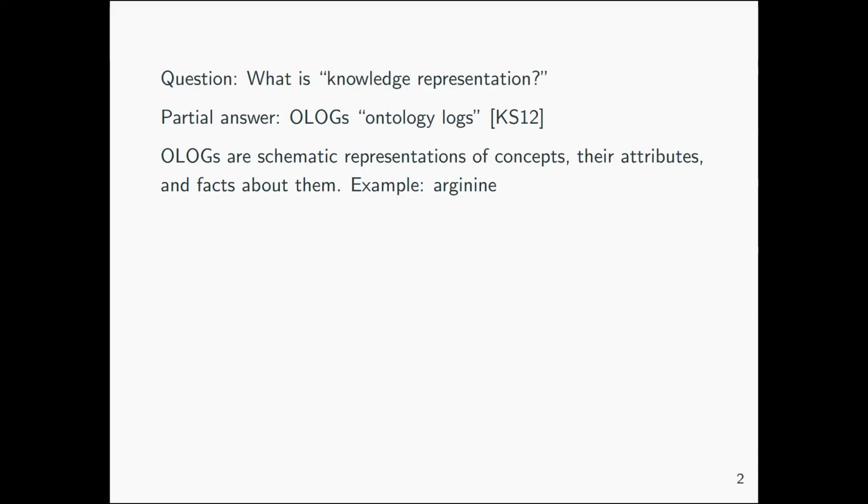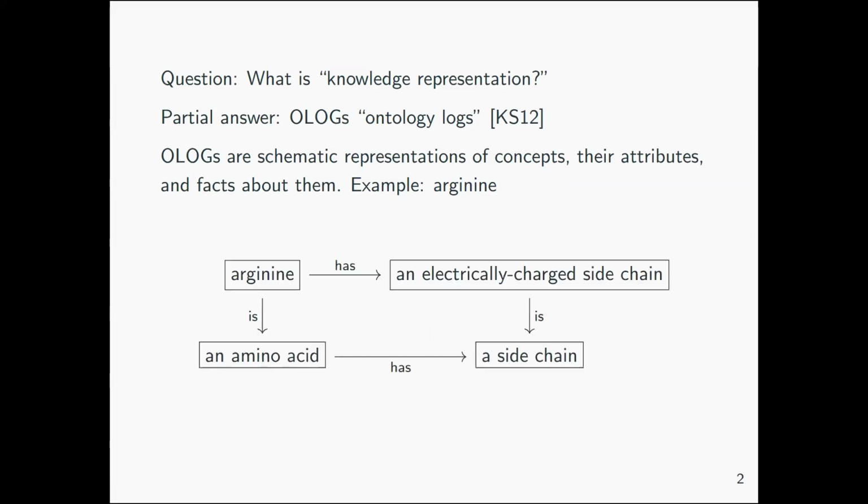Let's just say concepts, attributes, and facts about them. What do these look like? Well, concepts are very flexible. Think of a concept, arginine, for example. We schematically represent these in boxes. Attributes are arrows between concepts, and facts are equational statements that say that different paths given by attributes between concepts are the same.